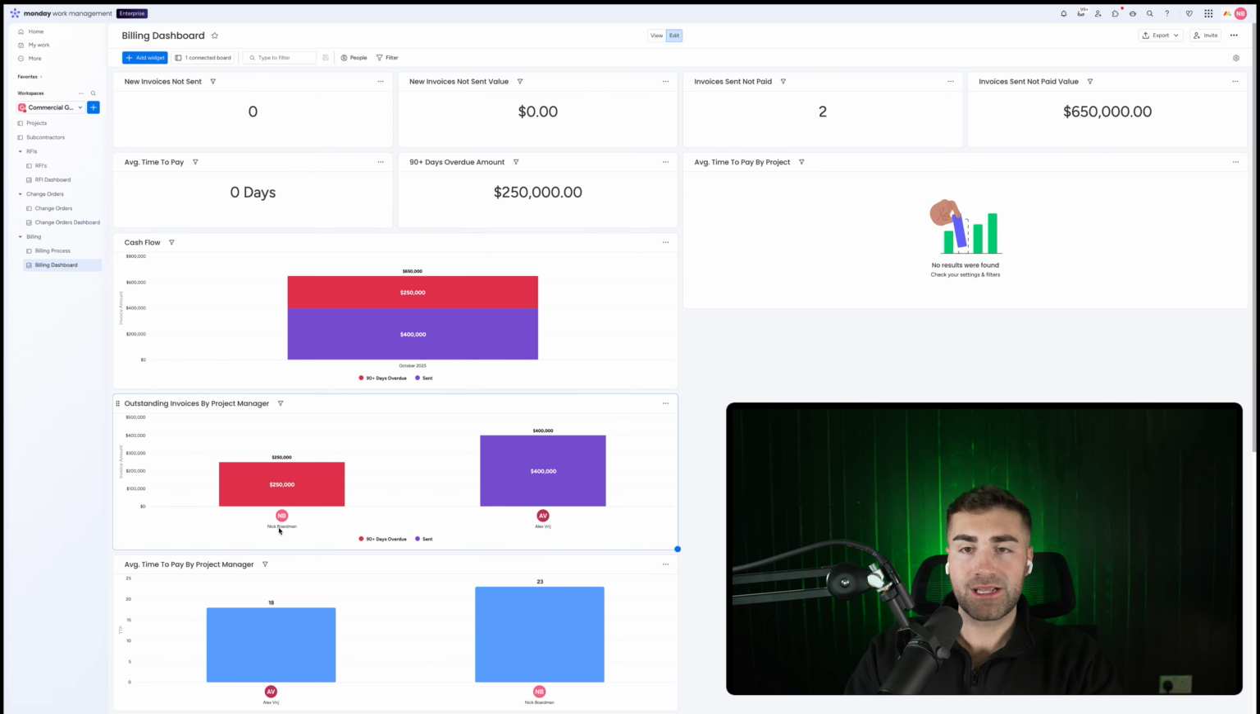Now, obviously, this can be taken to the nth degree. There are ultimately going to be more data points that you as a business want to track as well, which can be very easily done on here.